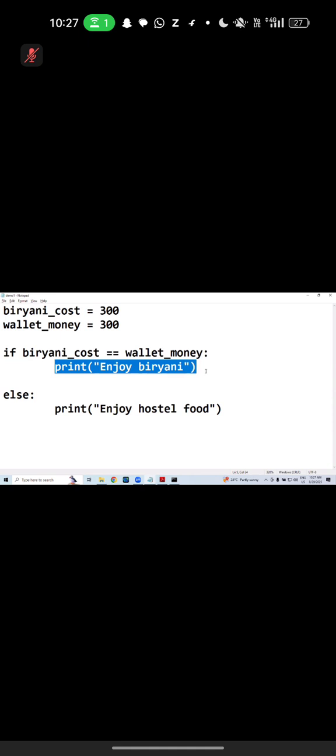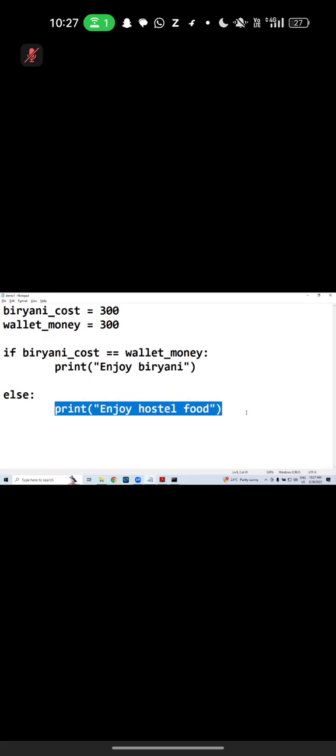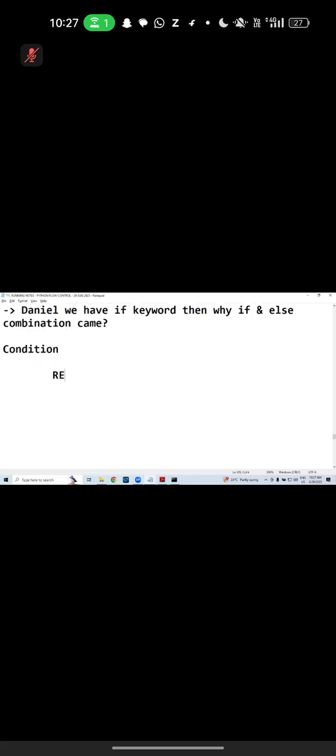The if block. Then if the condition result is false, don't make the output empty. If the condition result is false, then automatically the else block will be executed, sir. What block will be executed? The else block executes. Yeah, good. Please make a note.